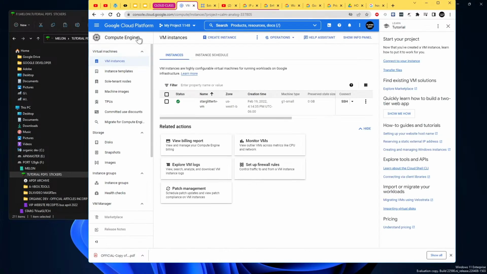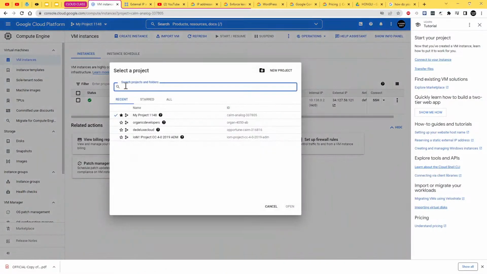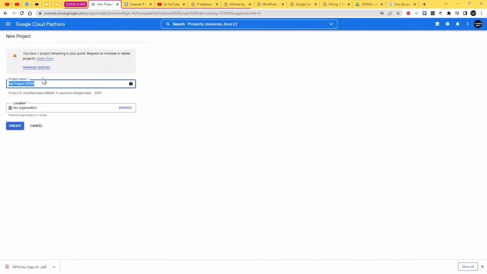And here I can just give the project a name. In this case, I'm going to call it Hong Lee Tech, which is my project name. It says that this cannot be changed later for the project ID. So this is the project ID, and the organization, you can just leave it as it is. And then I can just click on this create button right here.